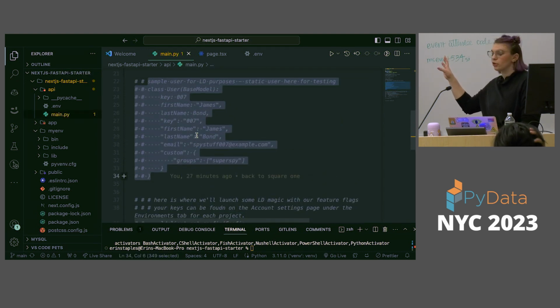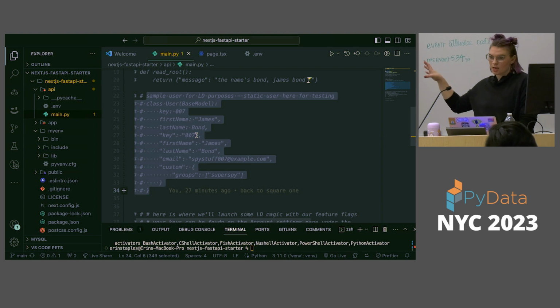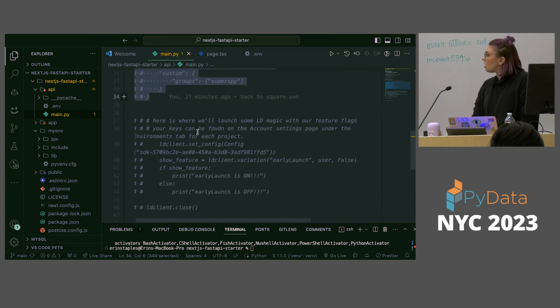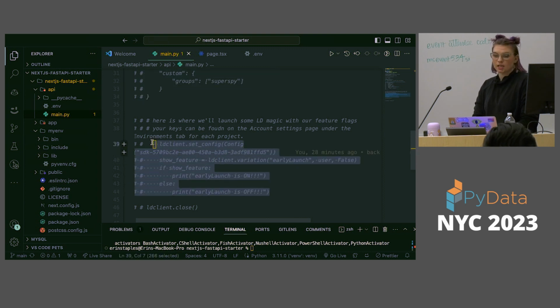This is just an example user that I quickly put in. It is a static one, so not dynamically updated, just for the sake of the tutorial. We're also setting up our different feature flags, so that if we want to turn on our early launch features here, we can do so. And this is just a nice little SDK key.